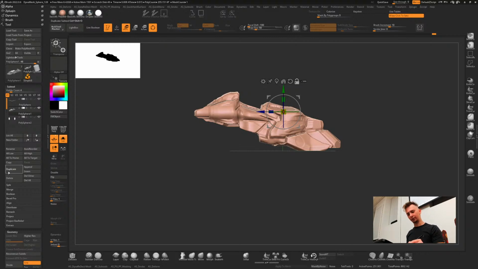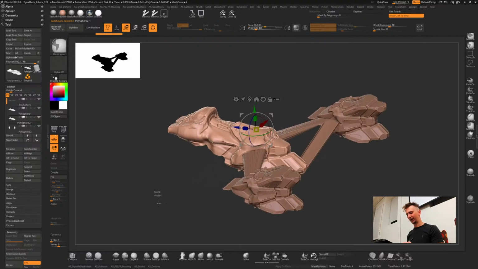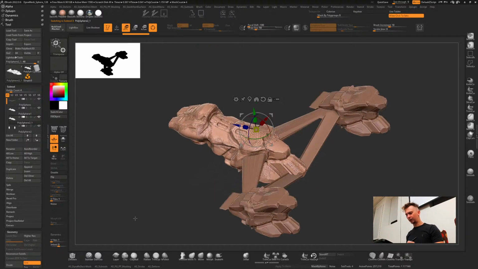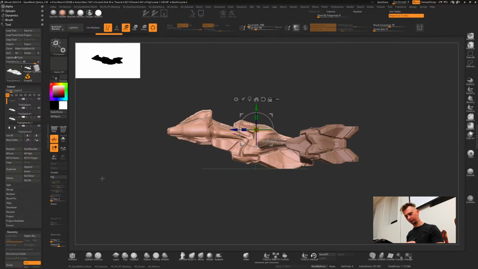So what else I can do here is I'll duplicate this entire shebang. Shebang is a strange word. And we can do mirror.